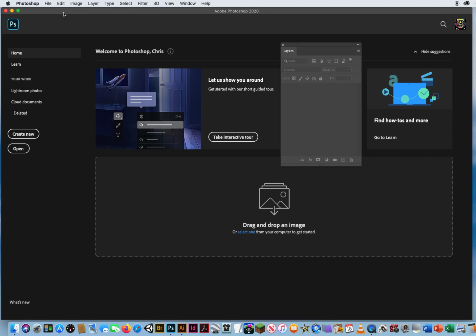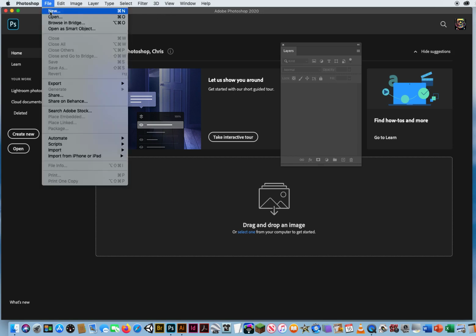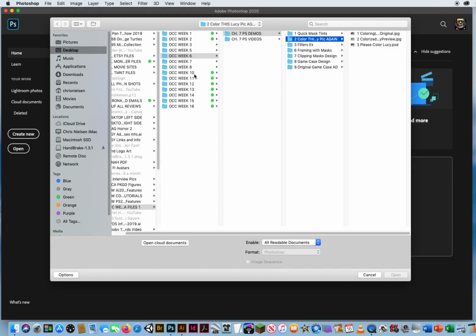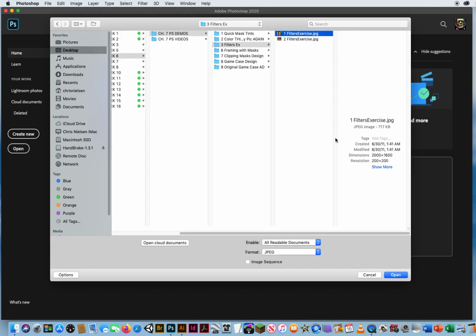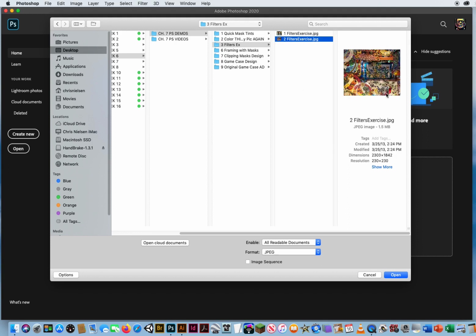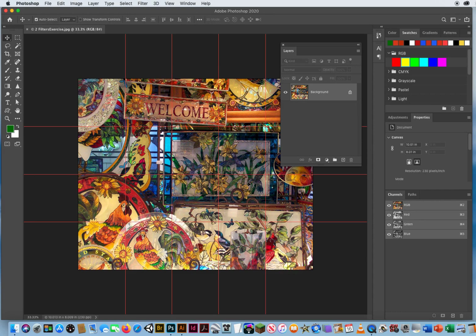So I have a file prepared for that. I'm going to go to File and Open in Chapter 7, Folder 3. I have two photos. One is of this doll, or you can pick this one of this stained glass window. I would typically pick number two because there's a lot more detail to really help you to see filters. But either pick one or two. Doesn't matter to me. Okay, I'm going to open this photo.